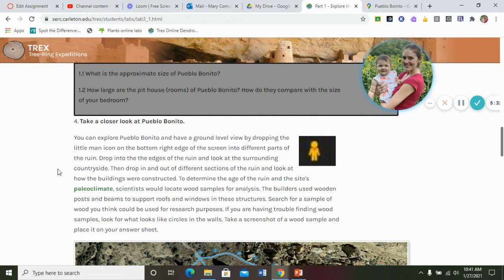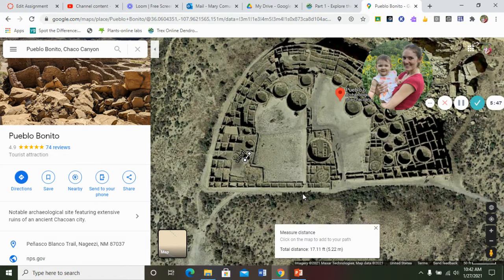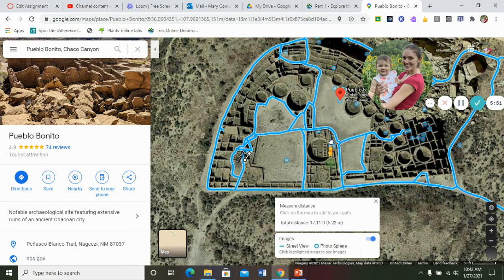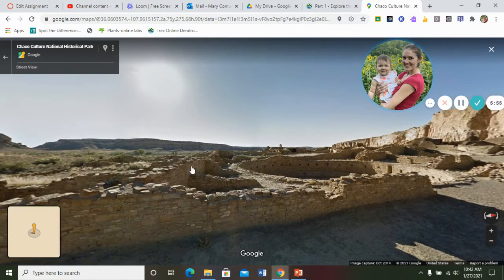You can explore Pueblo Bonito and have a ground level view by dropping the little man icon on the bottom right of the screen into different parts of the ruin. Drop into the edges of the ruin and look at the surrounding countryside. So let's see, I've never used the little man icon. But here he is right here. Oh wow, that's pretty cool.